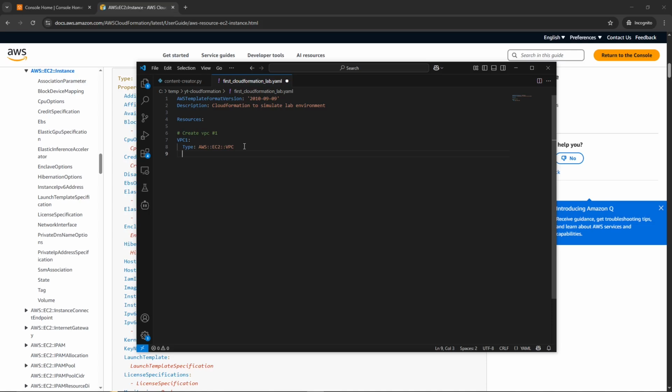Next, we're going to go ahead and use the properties, and we're going to define our CIDR block, and we'll just do 10.0.1.0 with the /24, giving us 254 addresses within that subnet. And then we'll do enable DNS support.